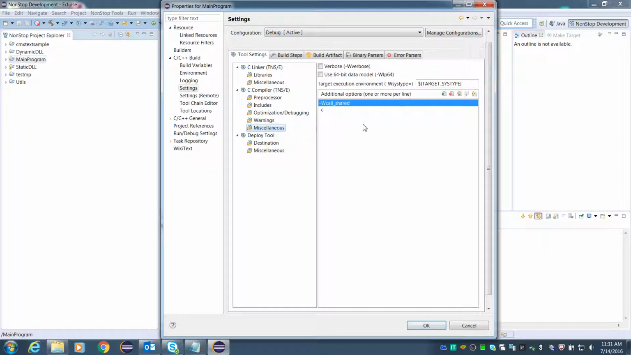All tools have a miscellaneous category which you can use to enter mostly any tool option. However, be sure to use the categories to set tool options that are directly represented in the categories, such as the include paths and the library paths. Manage Build uses this information in these pages when creating makefiles.